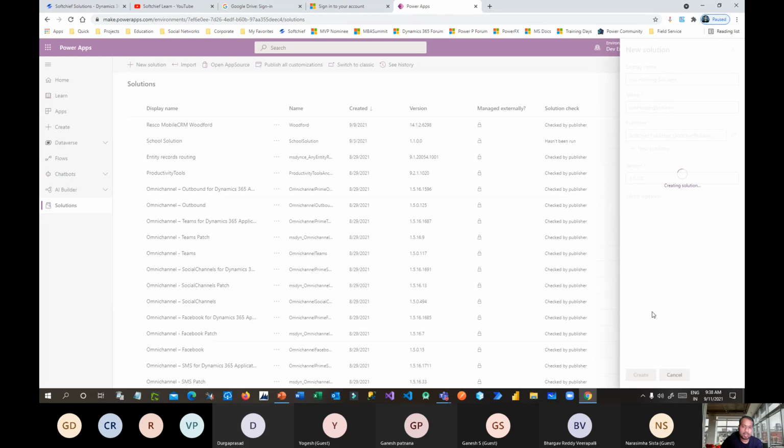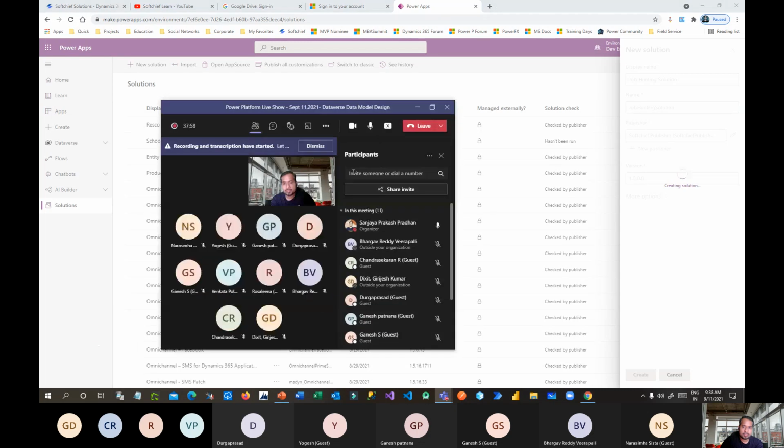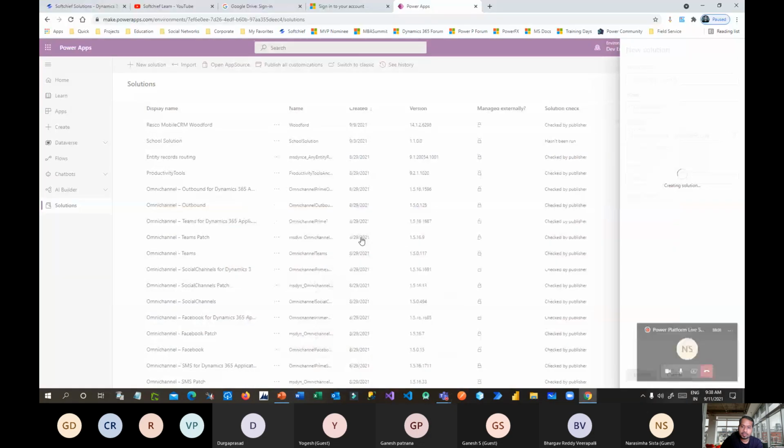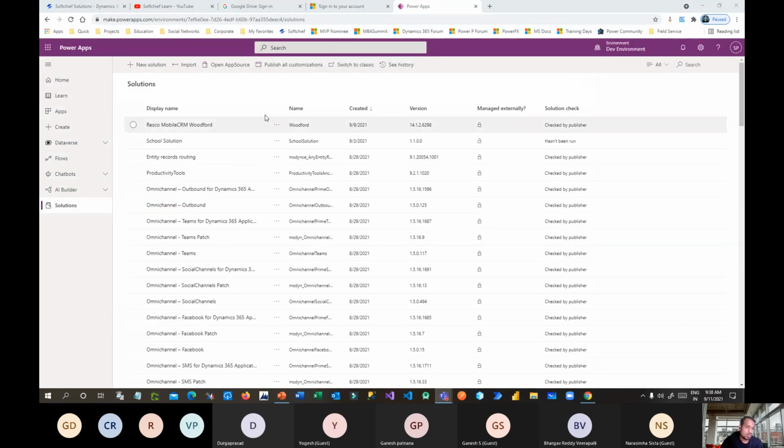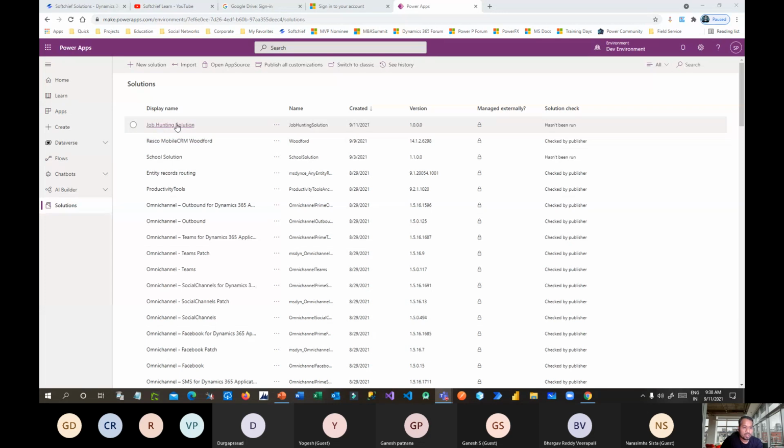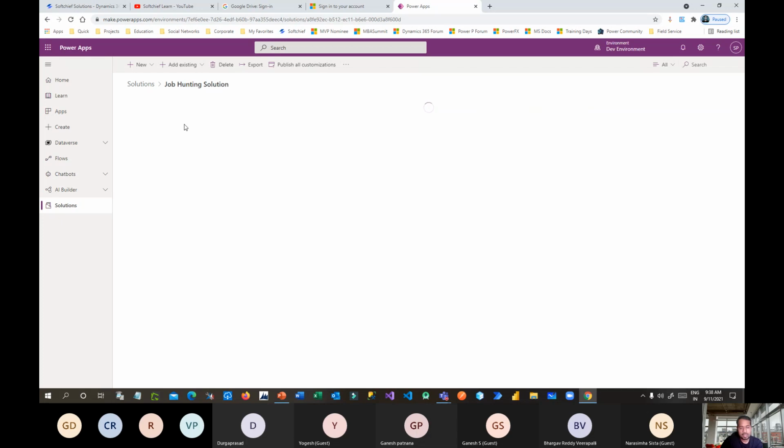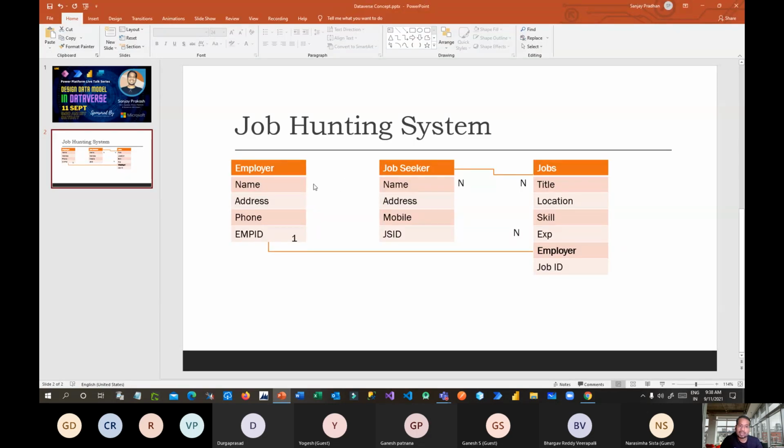It will take a couple of seconds. Okay, now in a short while, I can see the solution is available here, right? Now open the solution, because this solution will be used for my project to design my data model in Microsoft Dataverse, right? Now you can see there are no components found in the solution. Now I want to add my components which are part of my solution, like tables, fields, relationships, all that, right?